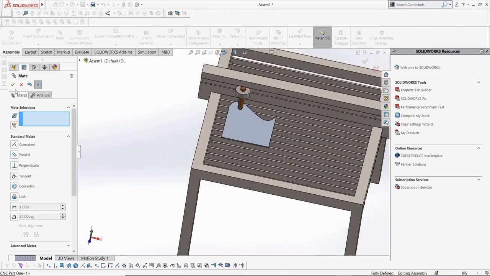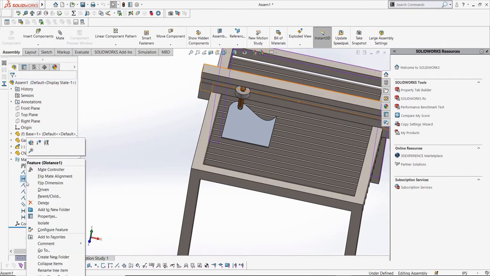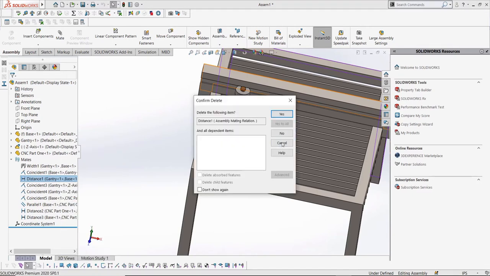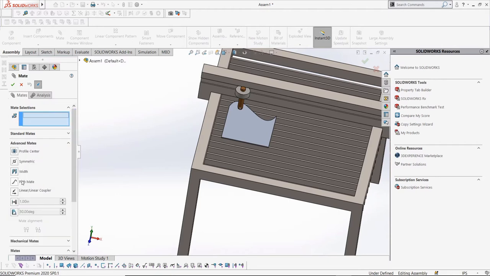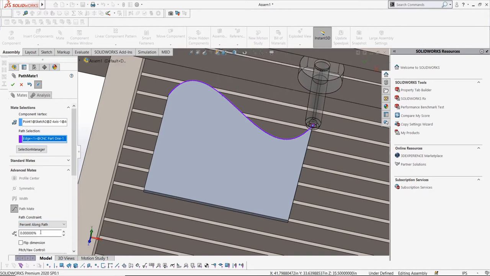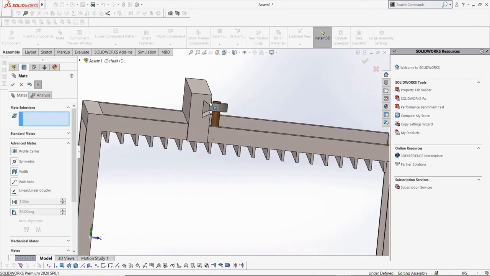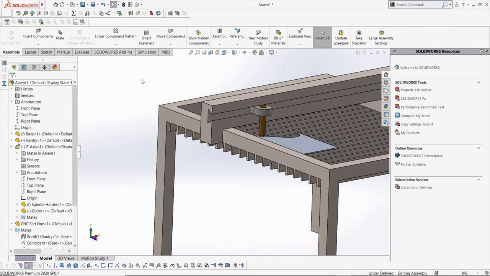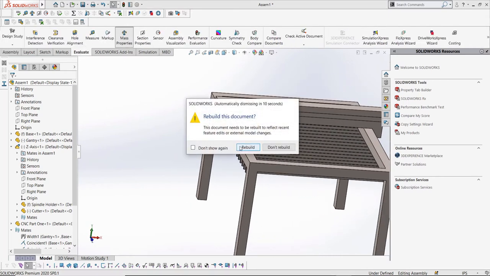Before we add our pathmate, we need to make our z-axis flexible so that our z-axis can move up and down to follow the path. As well, we need to delete the distance mate on our gantry. To finalize this, we can add the pathmate between the edge of our plasma cutter tip and the part that would be machined, CNC part 1. Adding the percentage along the path as 65%. Of course, we can get our center of mass again.